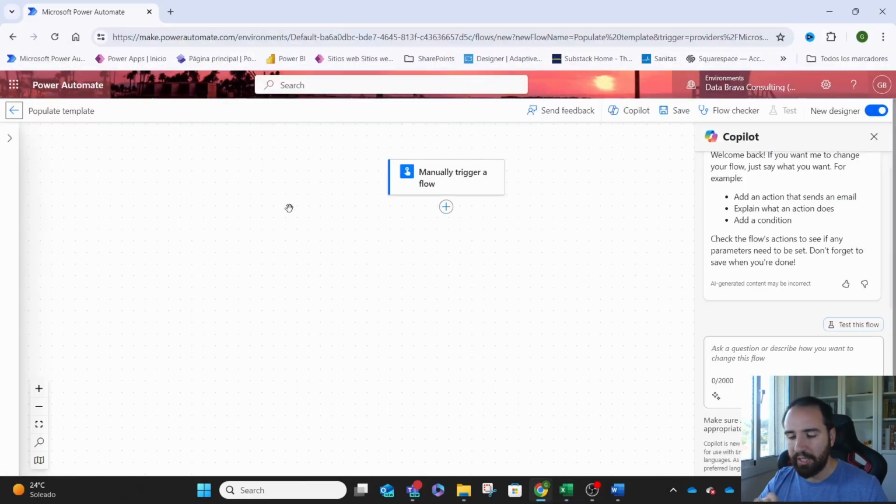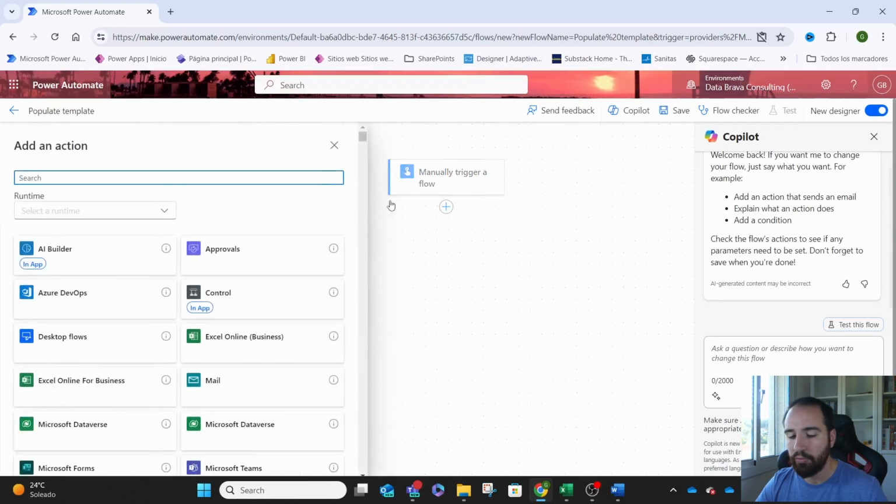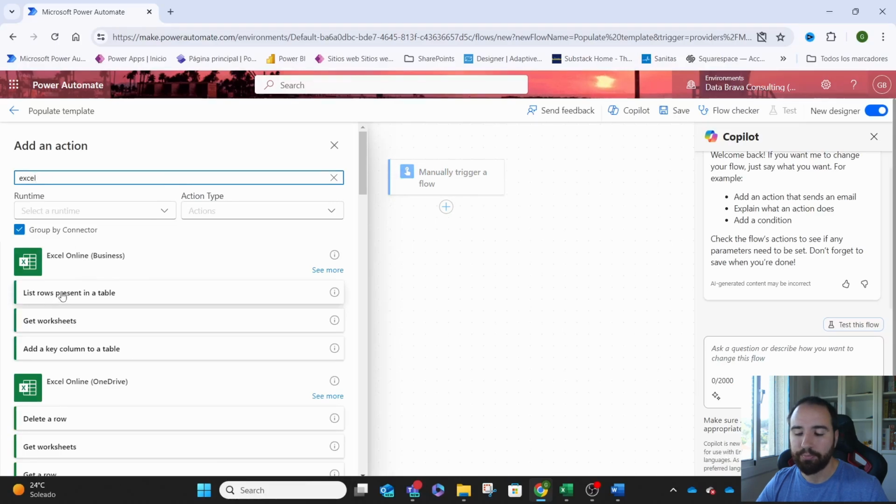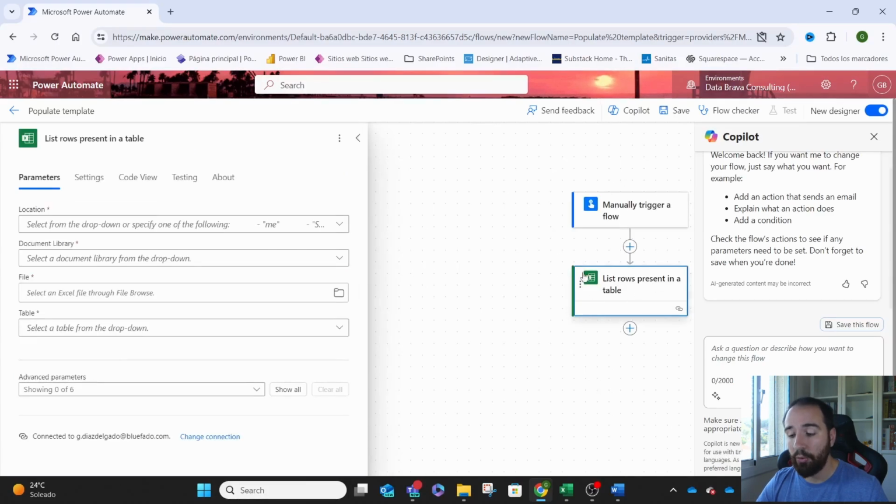Back to Power Automate. Inside of Power Automate, the first thing that we need to do is read all the rows that we have on our Excel file. For that, we look for Excel, List rows present in a table. It is important that our Excel file is saved on cloud. It can either be OneDrive, it can be SharePoint. I'm gonna use SharePoint, but you have other options. The important thing to have in mind is that that document needs to be accessible throughout the cloud, otherwise Power Automate won't be able to pick it up.